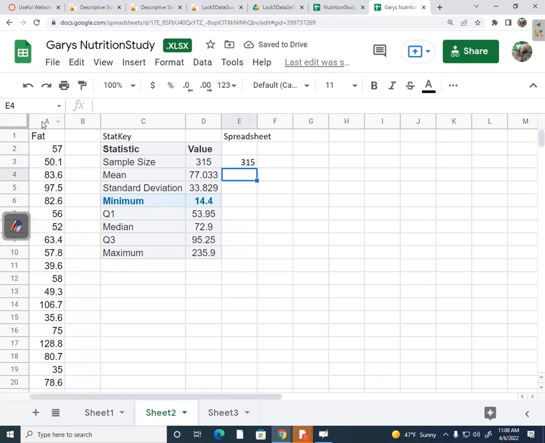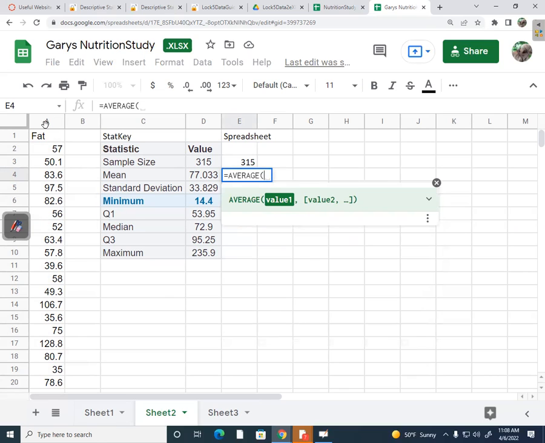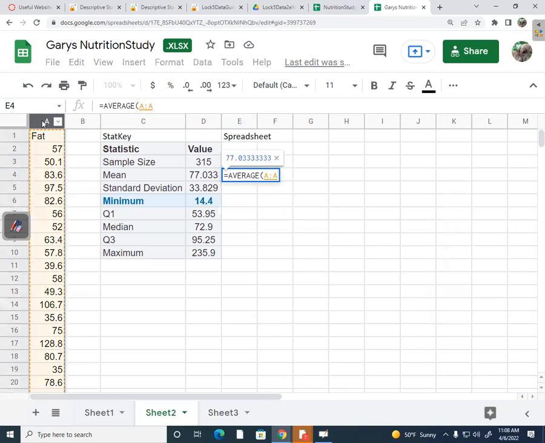Anybody remember the command for mean? It's average. So I do equals and I start typing AVE. And there's a whole bunch of different ones. I need to pick the right one. And when you point to them, it tells you what it is. Average, sounds good. Numeric average value in a data set ignoring text. Yep, that's what I want. So I'm going to select average, then select the data.